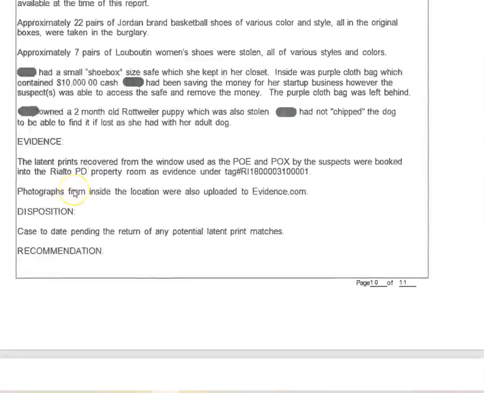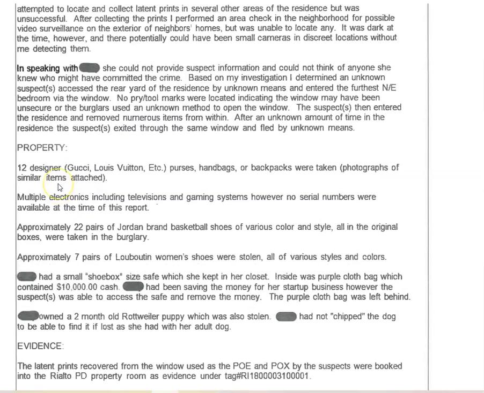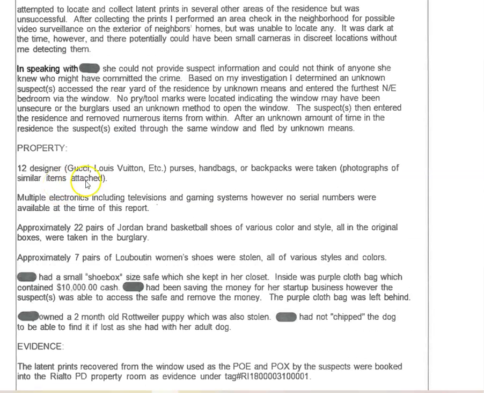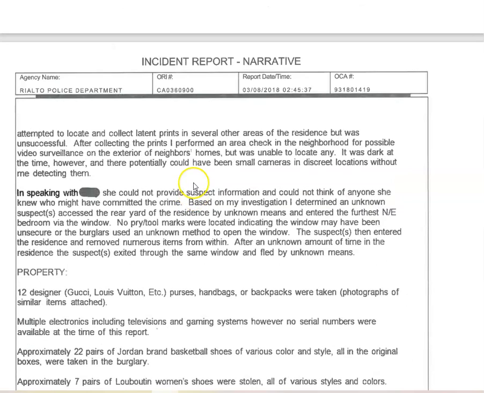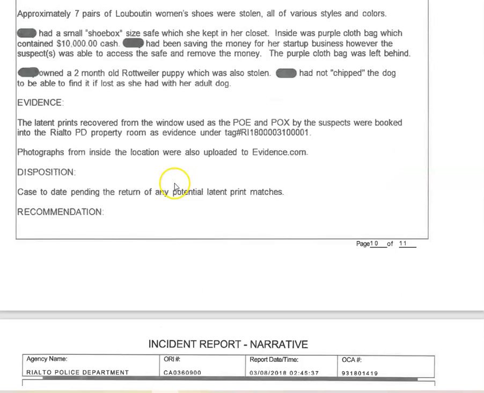And then again, they list all the property that was taken. Now, there's not a lot here as far as who to speak with because there's really no witnesses. Now, if there was camera video, you can have them download it or email it to you or put it on a CD, a DVD, or flash drive or whatever, but that would be booked as evidence. So that's what a burglary report looks like.